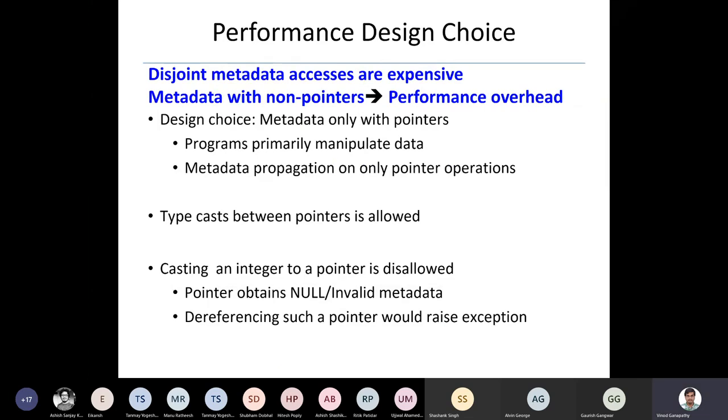So here's a design choice, and I will just talk about it very briefly. The design choice over here is a rather esoteric issue that you will start noticing when you read the paper.